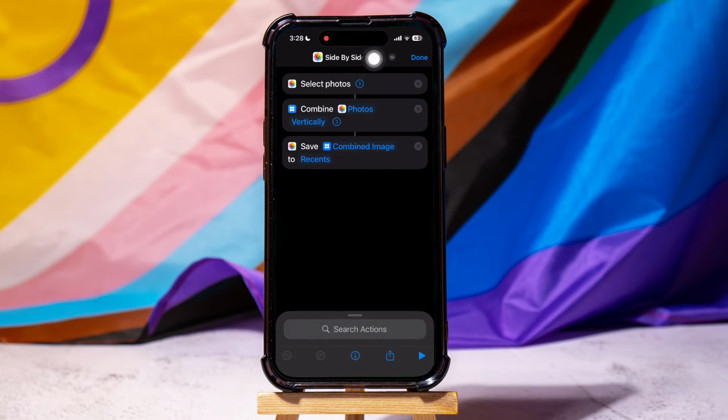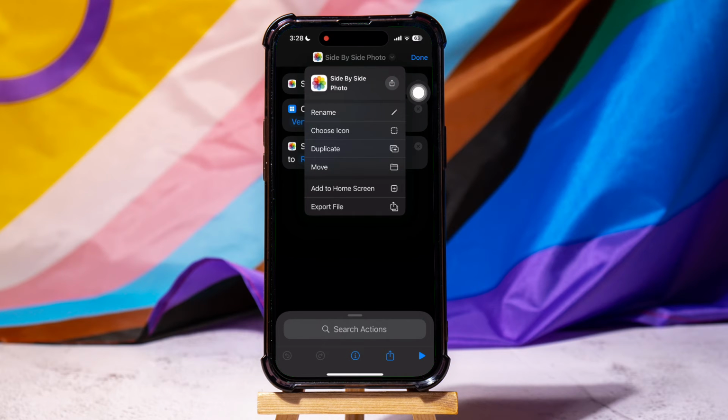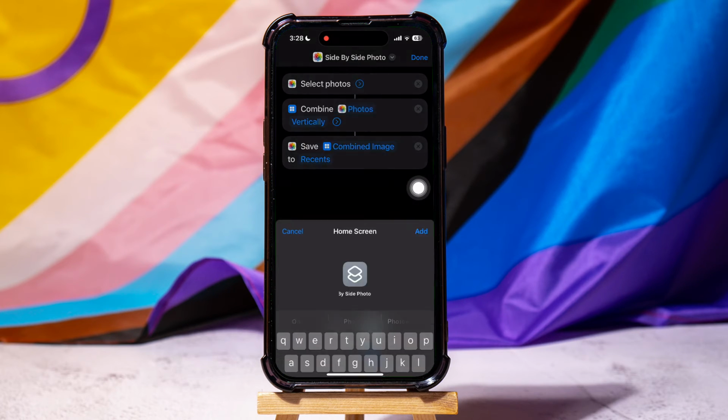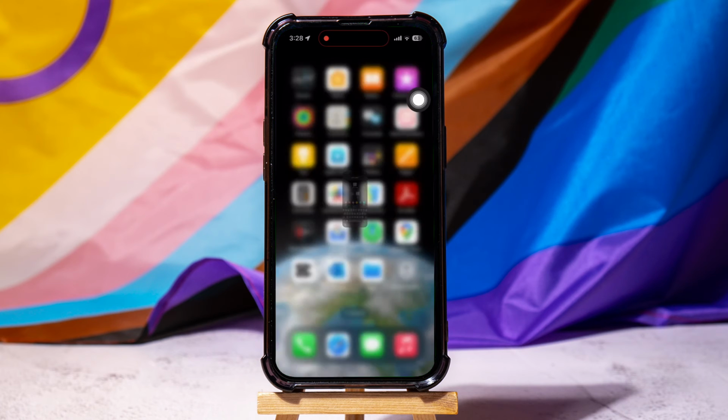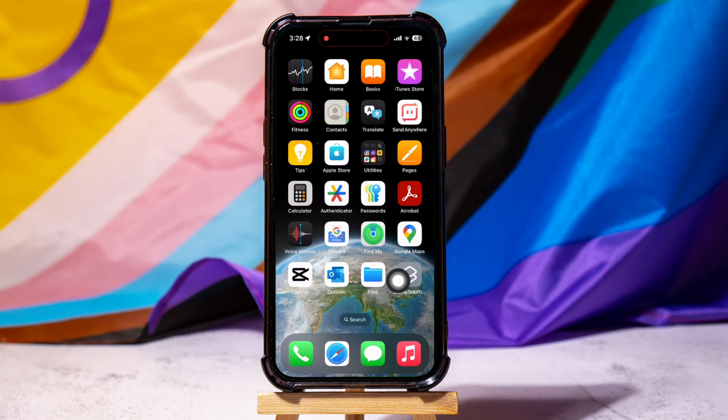Then, tap on the arrow down button again. Here, select Add to Home Screen. You can change the shortcut photo from here if you want. After that, tap on Add at the top right corner. As you can see, the shortcut will now appear on your home screen.